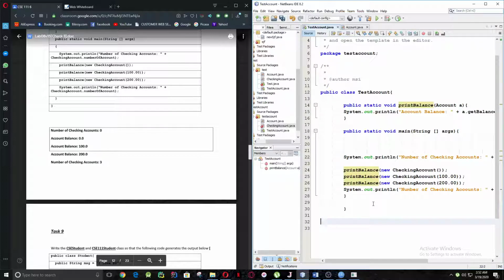Account A equals new CheckingAccount. Just copy this and save some time. Okay, this is exactly what's happening. We have created an object, and that object is being passed in this parameter, but it can only take Account type of things, and this works.